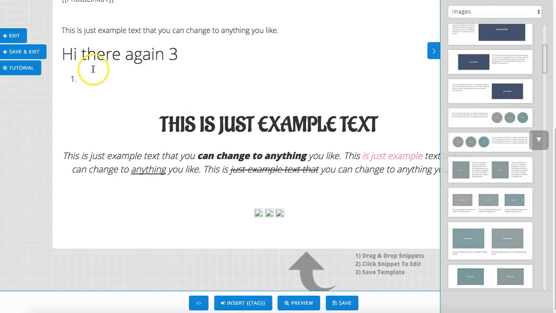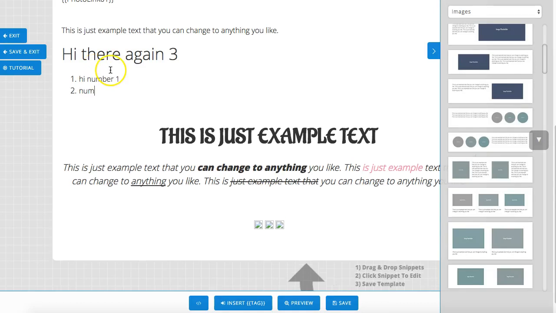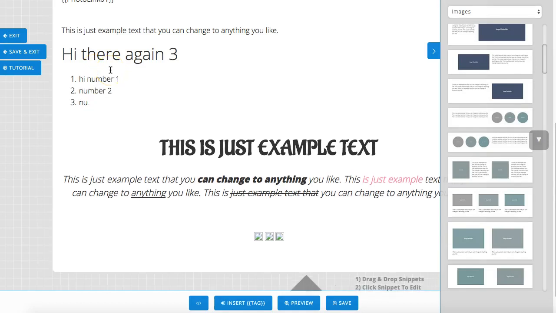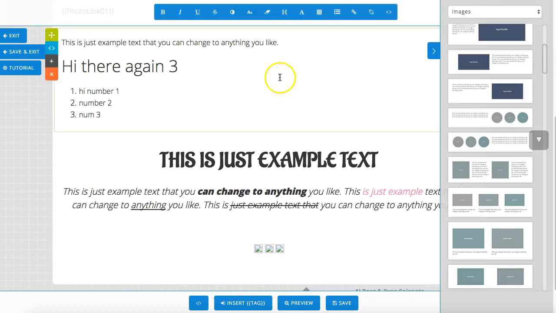So if I want to do a numbered list, hi there, number 1, number 2, you get the picture, number 3. So let's go back. I've got numbered lists. If I want to center text, I can use this right here, and now it's centered.